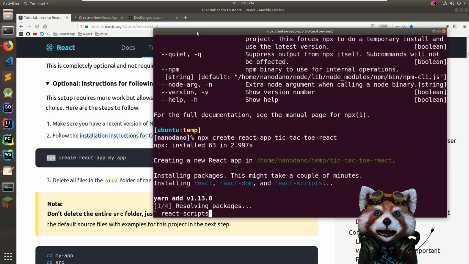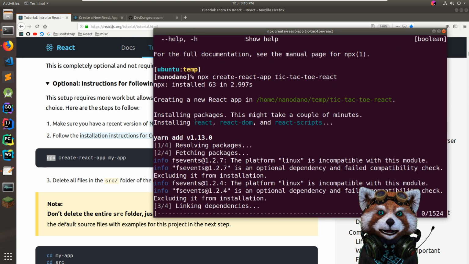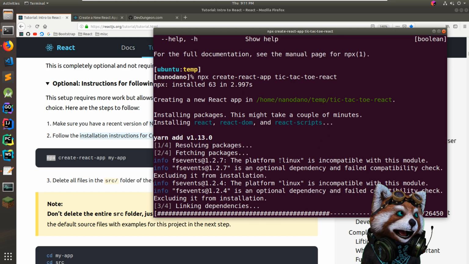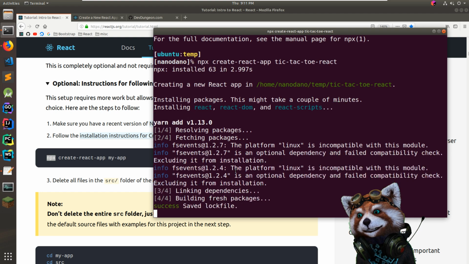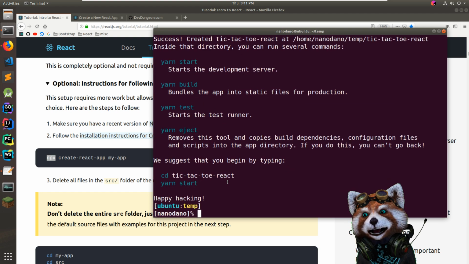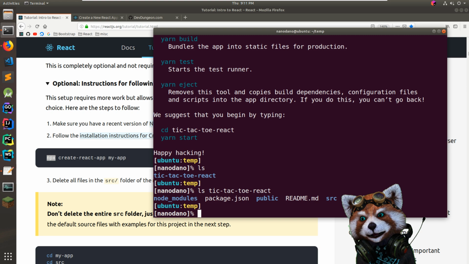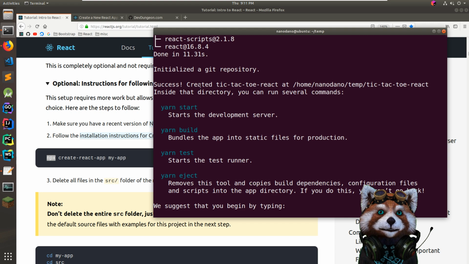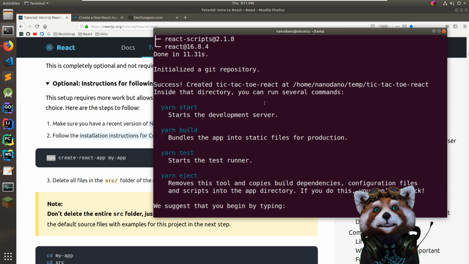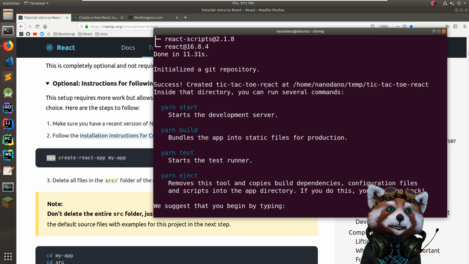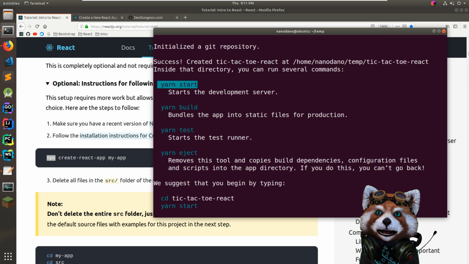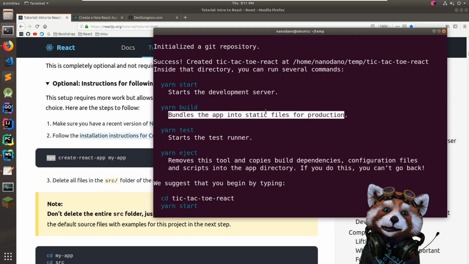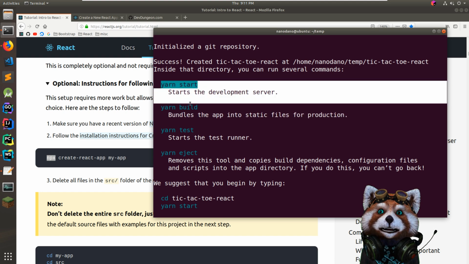So it's going to go ahead and download everything it needs. It's going to download React, React DOM, React scripts. It's going to generate a project. And yeah, so if we do ls, we'll see we've got our whole project. We've got the source and all that in there. And it gives us some tips here. Success, created Tic-Tac-Toe React. Inside that directory, you can run several commands. Yarn start starts the development server. Yarn build bundles the app into static files for production. Okay, that's going to be really important.